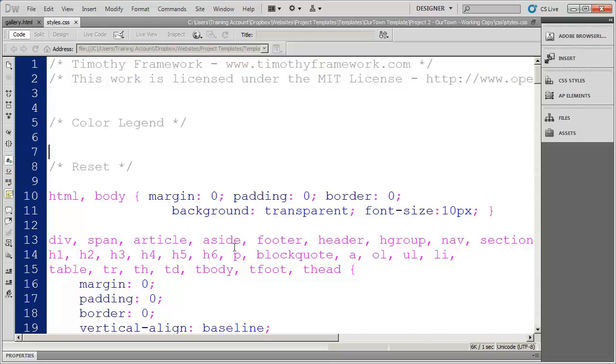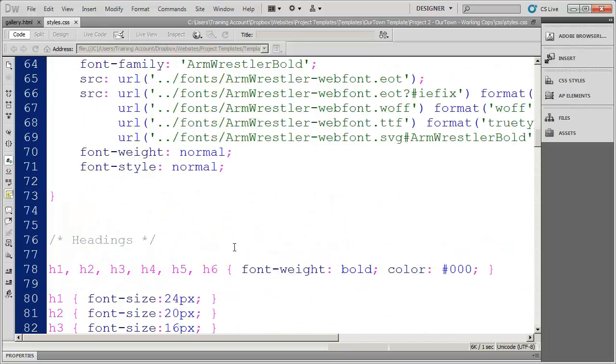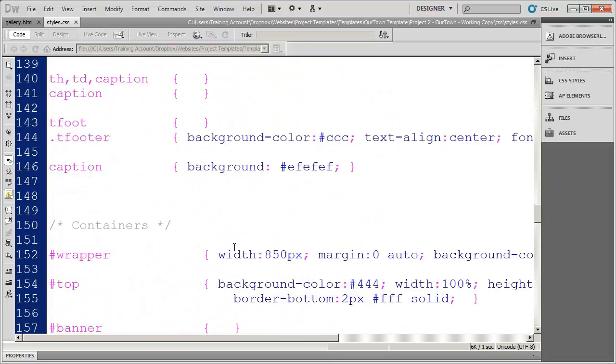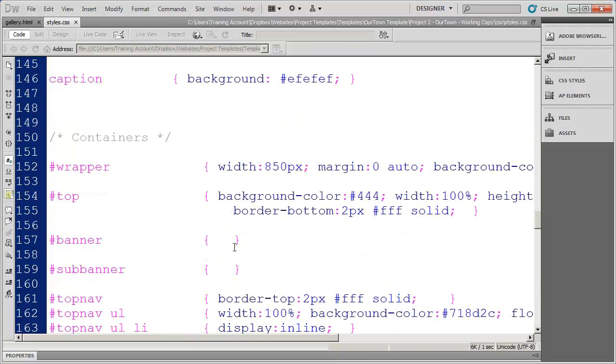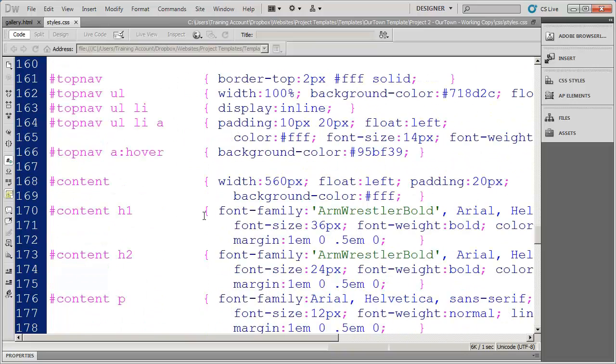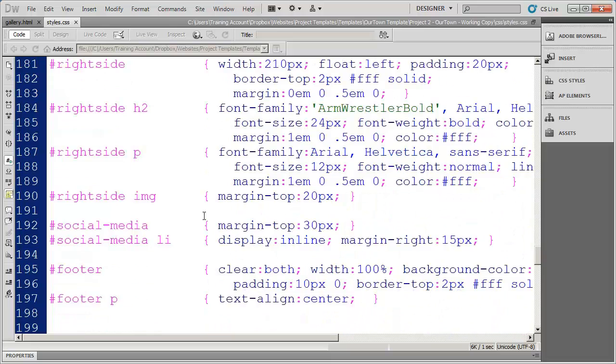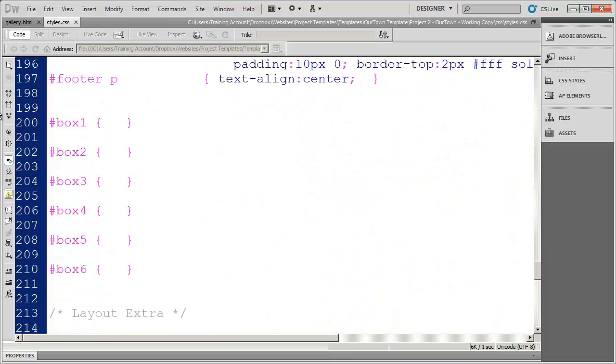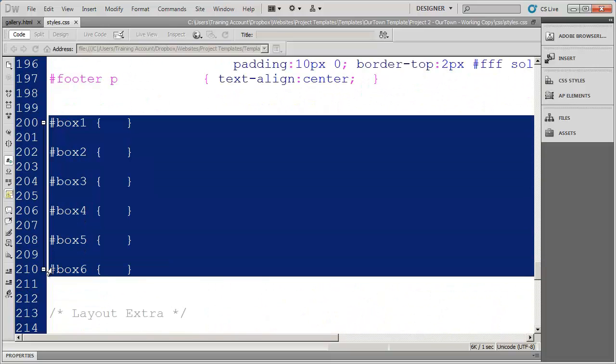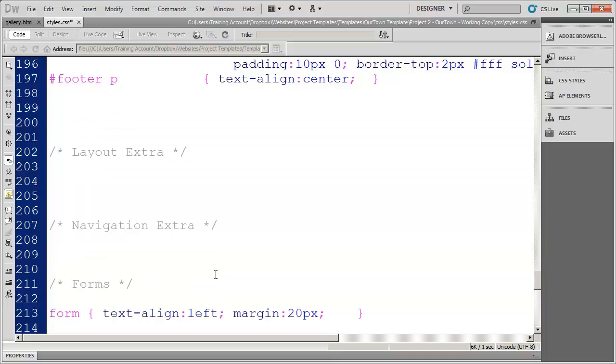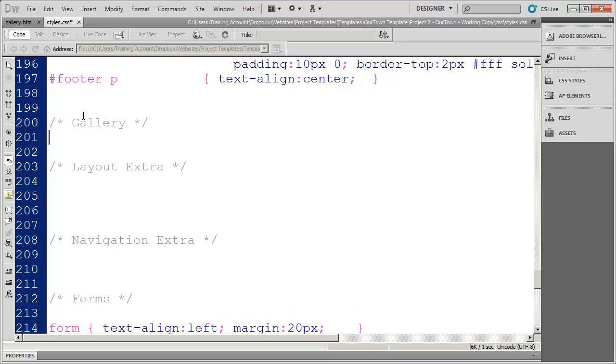So here we are. I'm going to scroll down here until I find my containers. And there's my containers, and I'm going to place this in its own section. I don't actually need any of these boxes, so I could delete that if I wanted to. And I'm going to create another section, and I'm just going to call it gallery. And again, I do that just to keep everything nice and clean and neat.